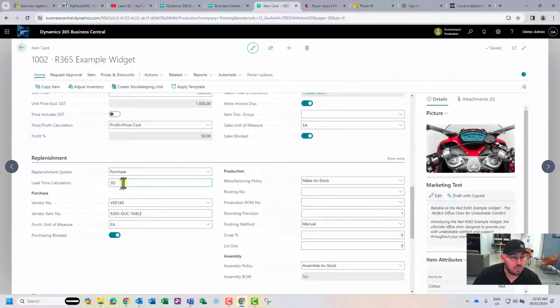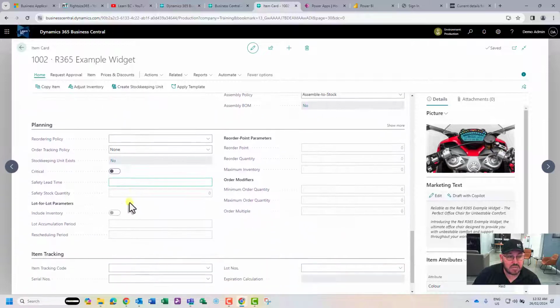Other things we might want to do, we'll put a lead time of 3 days. That helps us know what the lead time is. Now, I'd filled that in from the vendor's card because we put the lead time on the vendor's card. So that's pretty cool.